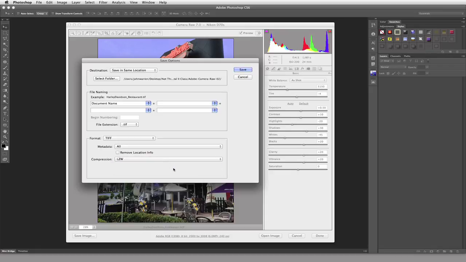In other words, you're not going to lose any quality of your image, but you're going to be saving disk space. It's a great option. JPEG, we all know what JPEGs are all about, and you can choose your different quality settings.